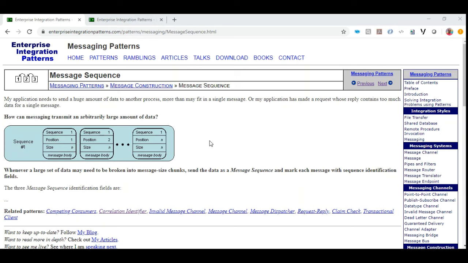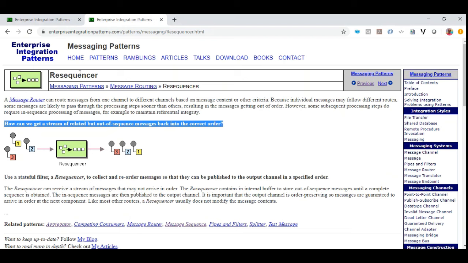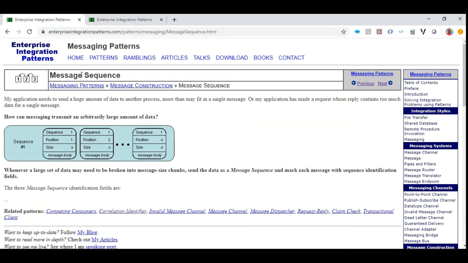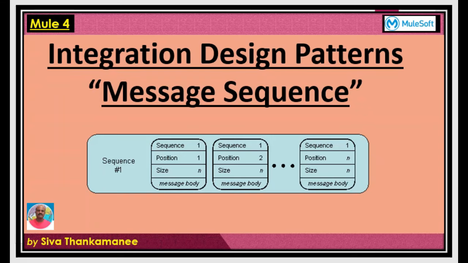Before that, I would like to tell you that there are two different ways in which you can interpret message sequencing. There is this message sequence, and there is the other one, a resequencer, where we will be sending multiple messages to the channel, either JMS or database or by any means. This messaging pattern, resequencer, addresses how to take them and reorder them into the proper sequence. That is the one we are going to see next. Now we are going to see the actual message sequence, and what problem it tries to address and how.